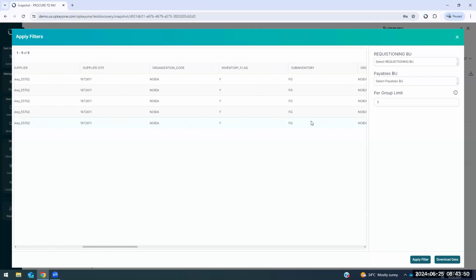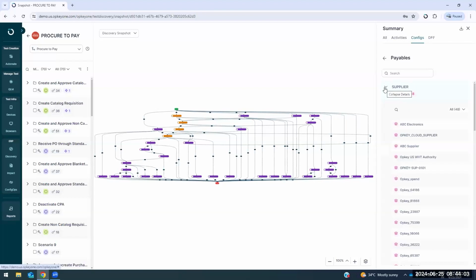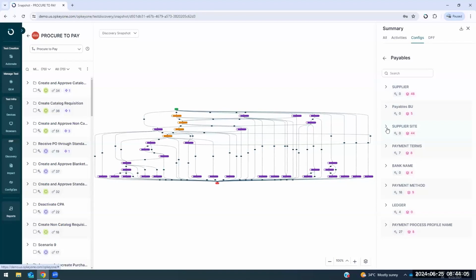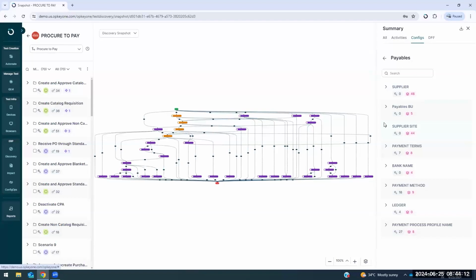Again, we are picking up all the flags, so we are able to judge which of the test cases that we are bringing is relevant to your configurations or not. And the third part is we are also able to mine all the master data, whatever you have created: suppliers, BU, supplier sites, all this data. And this helps Opkey to suggest some more test cases.